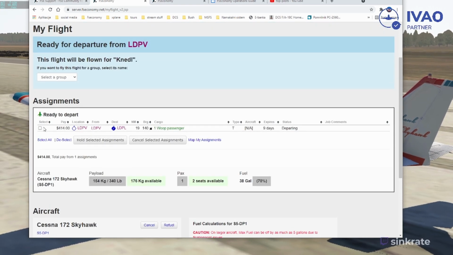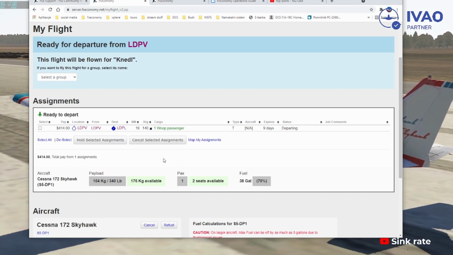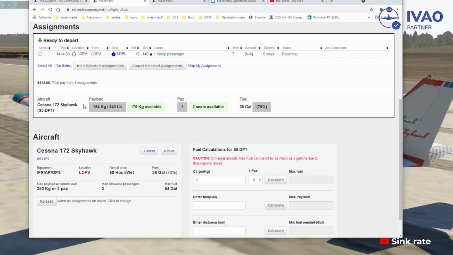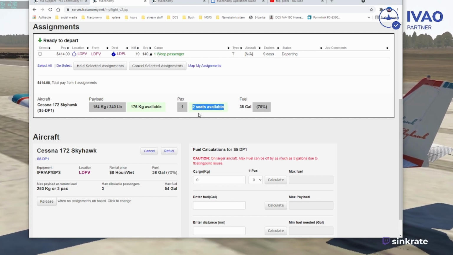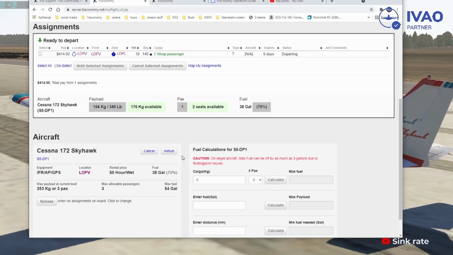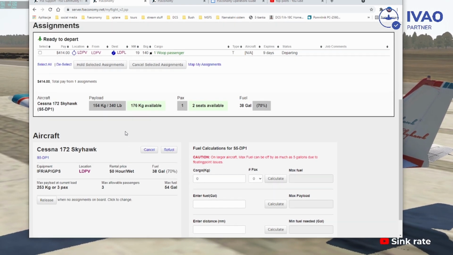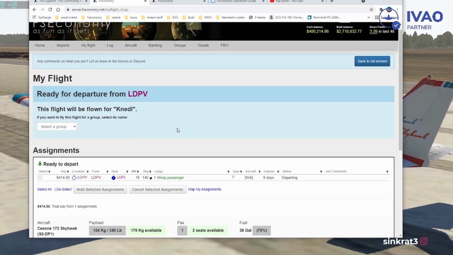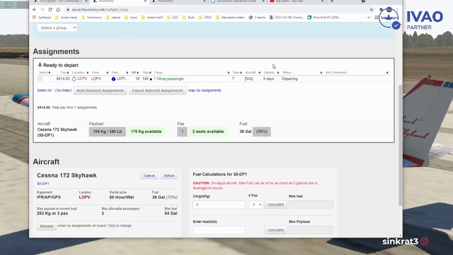We have the one little assignment here. Ready status is departing. We will earn 414 with it, but we have to include our fuel as well, right? Payload is here. 176 kilograms are still available. 2 seats are still available because we have only 1 passenger. The fuel load is currently at 70%. We could refuel or defuel if we want to, but in this occasion we won't. And actually our flight is set from the FSEconomy page. There is nothing more to add.